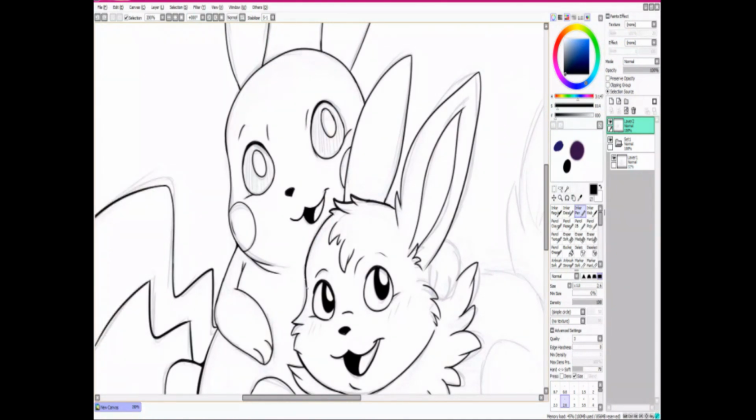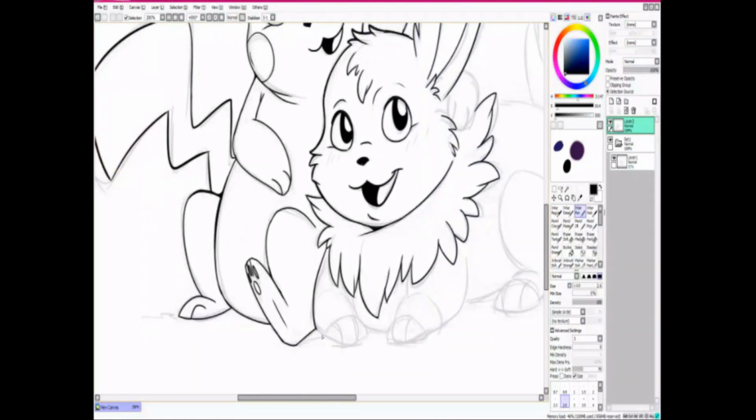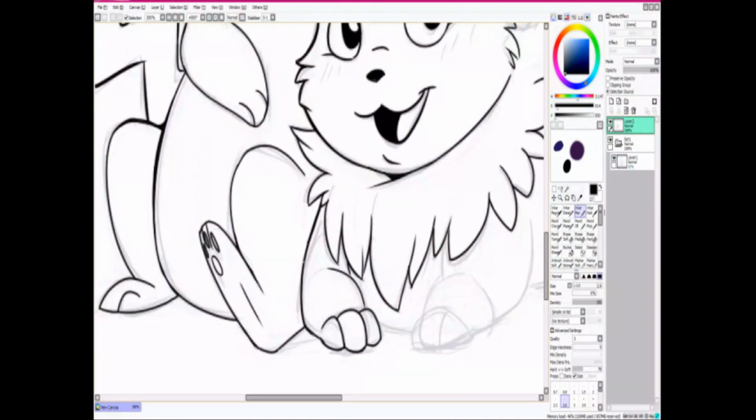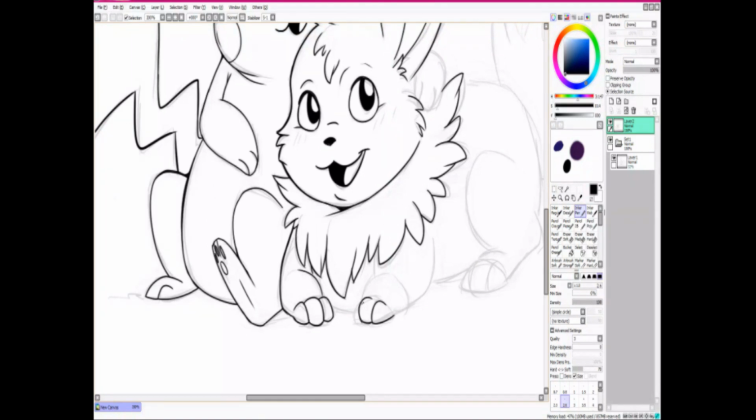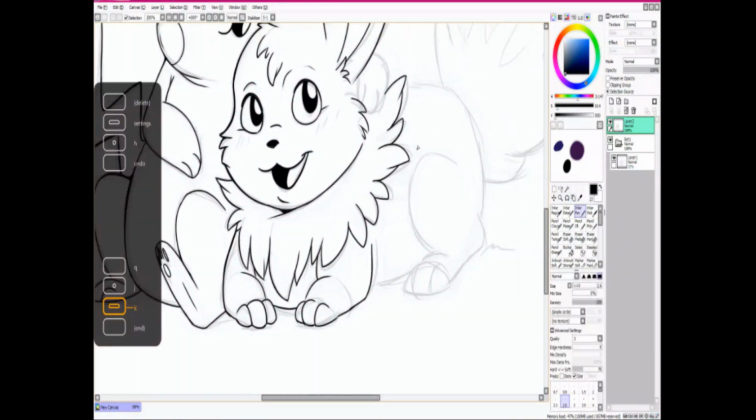Okay, again, so here I'm adding more thickness to the outside of Eevee's face because I want to show that it's thicker. There has to be a difference in line weight, and I didn't really know about line weight until I went to art class. I never went to art school or anything. I'm self-taught.